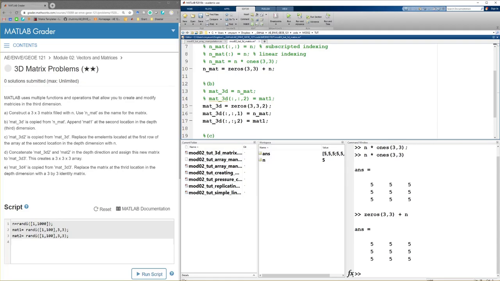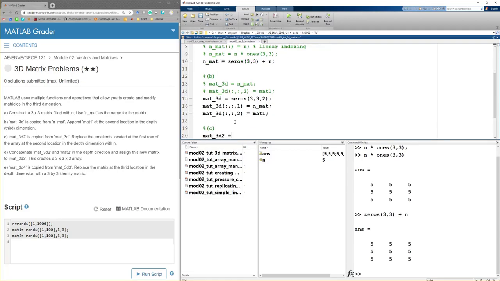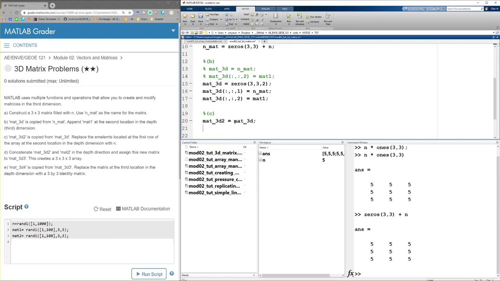Okay, C is mat3D2, copied from mat3D. Replace the element located at the first row of the array at the second location in the depth dimension. This is telling you the second layer. How do you replace the element located at the first row? How do you access this first row?